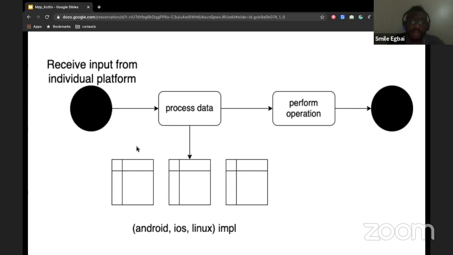Now, it might seem like, oh okay, so we are still writing individual code, but not necessarily. When you think about how platforms interact, there are certain things that platforms handle differently. For example, when we are talking about IO operations, the way you would access a file on an Android system will be different from the way you would access a file on the iOS platform, and how you would access a file on your desktop machine.